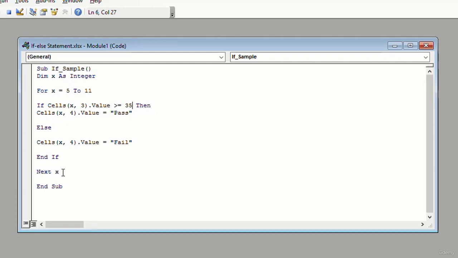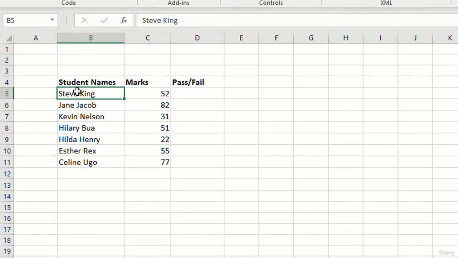That is the next x. If you don't include this and you just end your sub, you are going to get an error. So you use next x till it gets to 11 before you now end the sub procedure. In summary, the code loops through 5 to 11, checks the value in column C, which is this one here. If the value is greater than or equal to 35, it updates the corresponding cell in column D to pass. Otherwise, it updates it to fail.